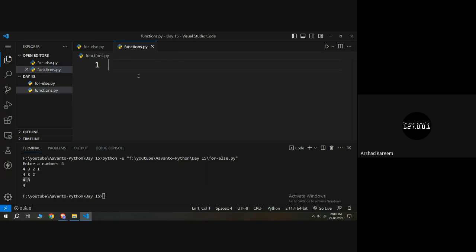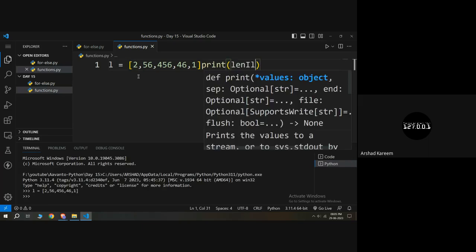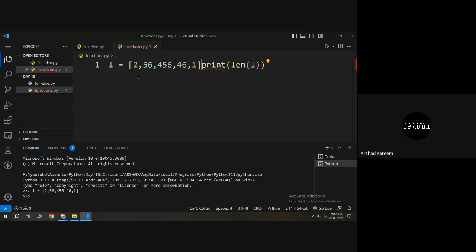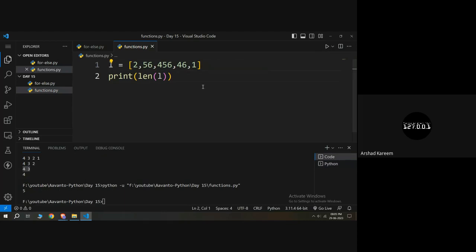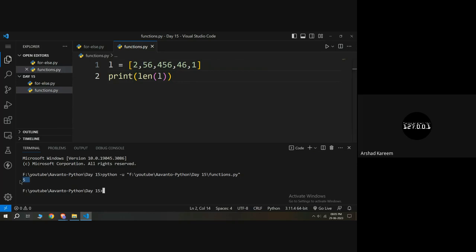Similarly, what is the job of the len function? It will return the count of elements present inside an iterable. So if I declare a list with some random elements like this, and if I say print len of L, and run this program, you can see I got output as 5, which means there are 5 elements present inside my list. So each and every function has a specific job to do.